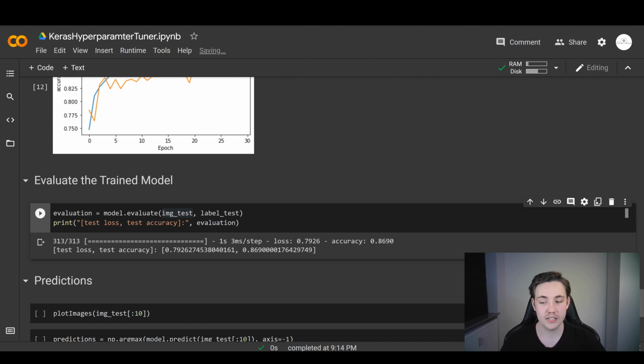So to the left there, we can see that we get the test loss and the test accuracy. We get the same accuracy and loss as we did with our validation data. So that is pretty good.